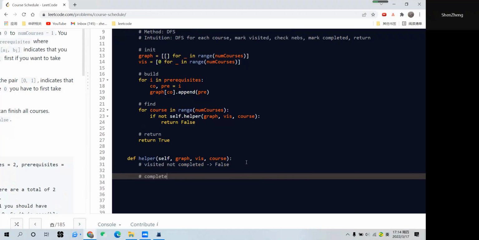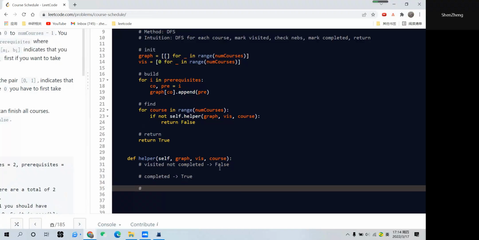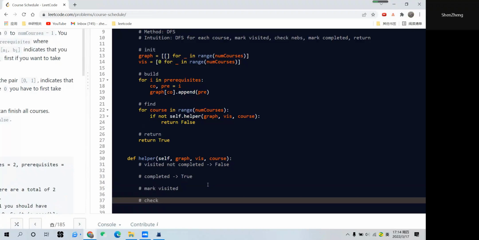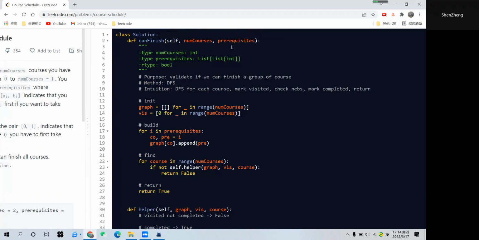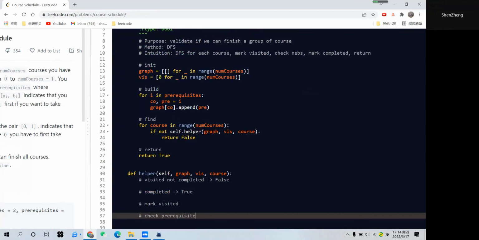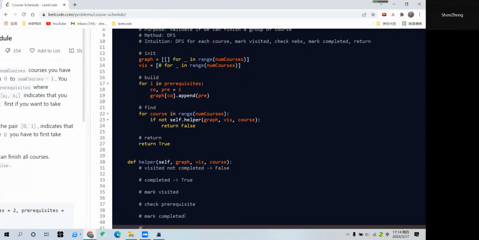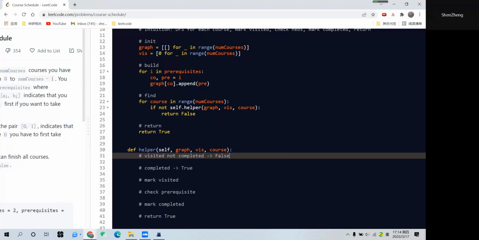Otherwise, if we found okay, this node is completed itself, this means we have successfully visited all prerequisites and we have to return true. And once we finish all things, we want to mark the node as visited in the first place. Then let's check its prerequisites. Okay, all the prerequisites. And if we finish the prerequisites well, we must mark this node completed. This means it's successful. And finally, we want to return true. Okay, now finish coding comments.